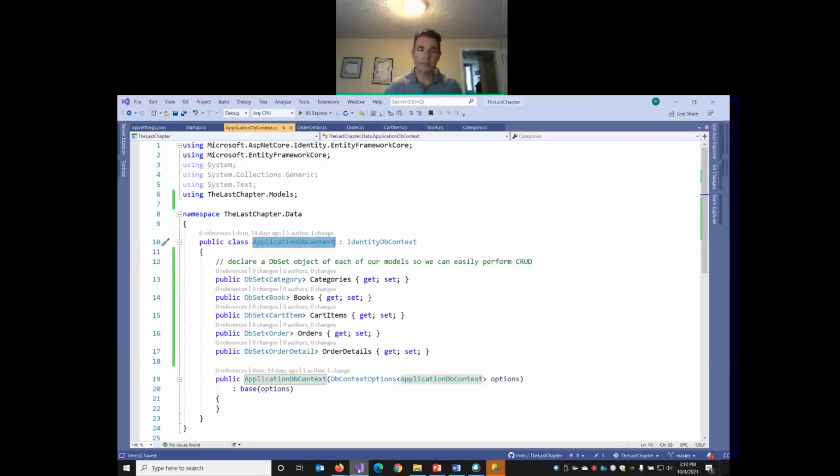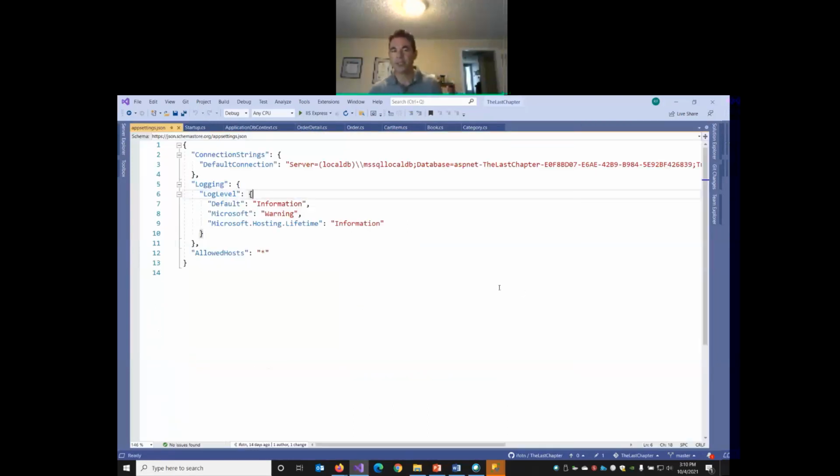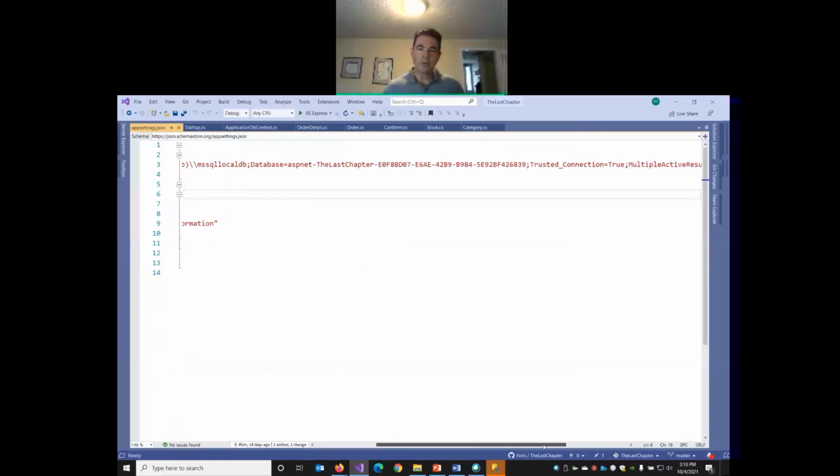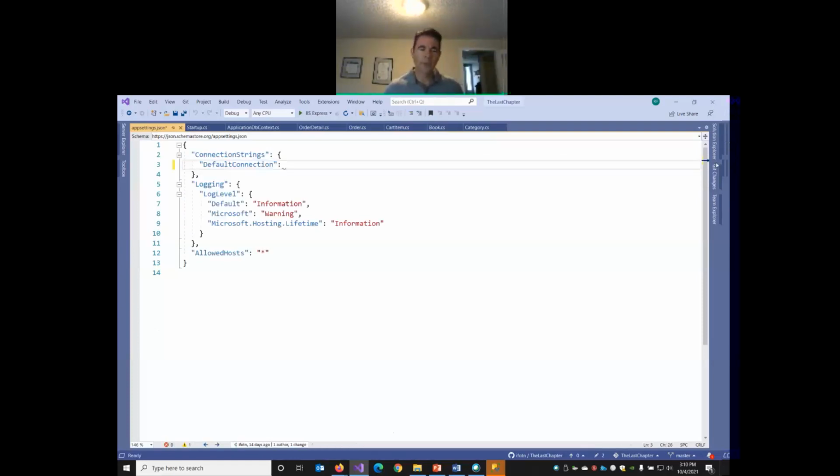So I'm going to go to Solution Explorer, and let's open up Appsettings.json. I've got this value here in red with this in-memory connection string. I'm going to wipe it out. We're not going to use this. I'm going to delete that and just replace it with a set of single quotes.